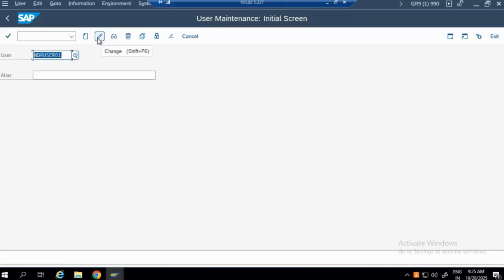And this is the change. So for an already existing user, if you want to do any modifications, you use this change button. And the third button is display. It is just a display. Most of the users in the production environment, apart from the security GRC team, will have only the display option. They cannot use the change mode or delete or anything. They cannot do anything. They only do display in the production environment, especially.